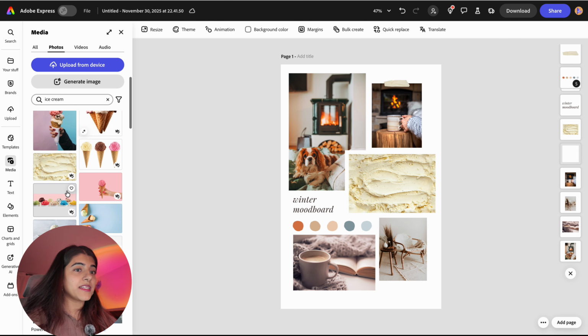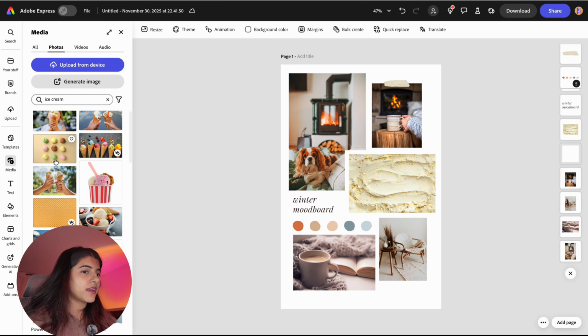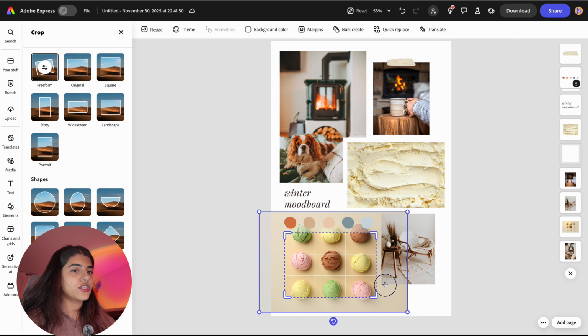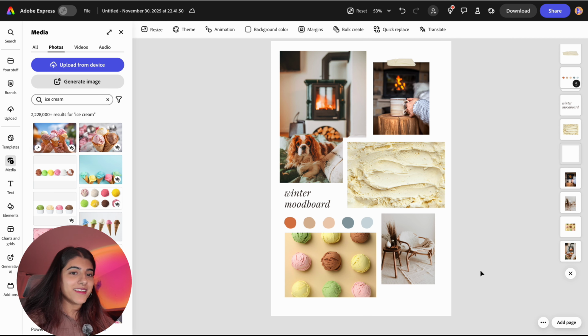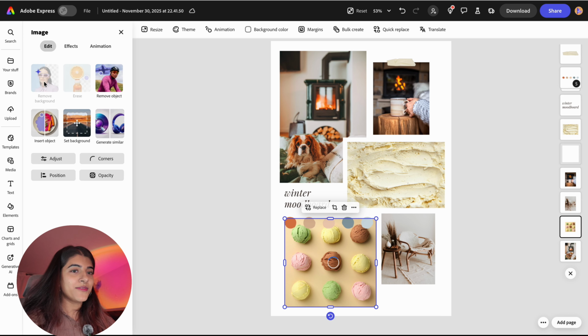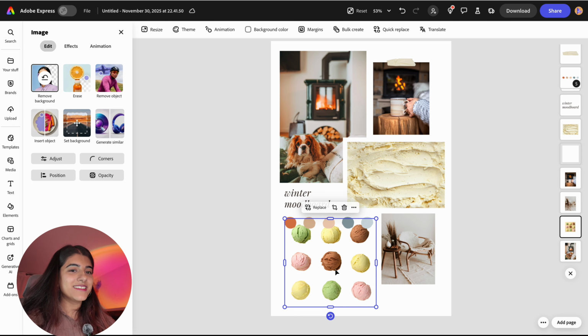We are leaning towards pastel shades, so maybe we can have this image of scoops and we can just crop it, and maybe like this we can use this as a color palette, because if you see we have the circular color palette over here, but instead of that we can use ice cream as a color palette. So what if I just go over here, and all I have to do is remove background, and with that I have my color palette ready.